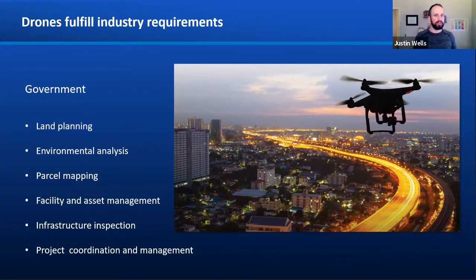So some of the things that we run into when we talk to folks in government here is people are using drones for land planning, environmental analysis, parcel mapping, facility and asset management, infrastructure and inspection, and project coordination. So a lot of this is centered around the construction, architecture, engineering, but we also talk to folks who are doing a lot with large scale land management and things.